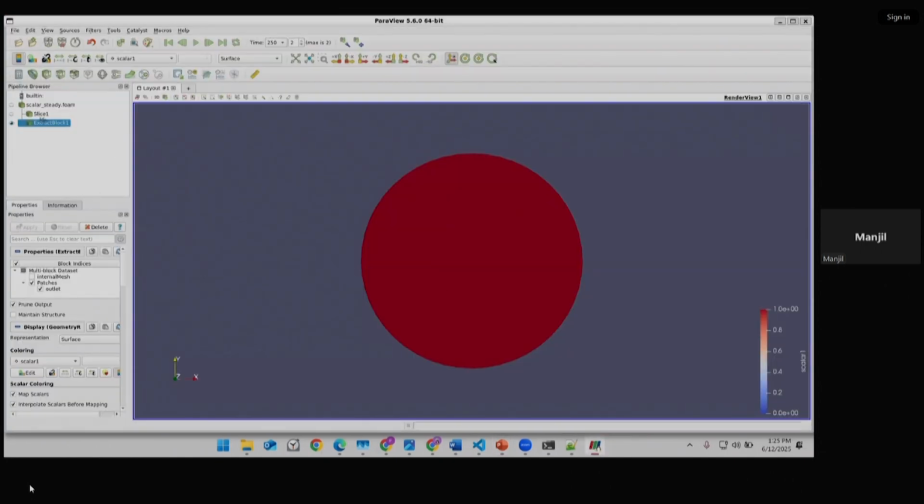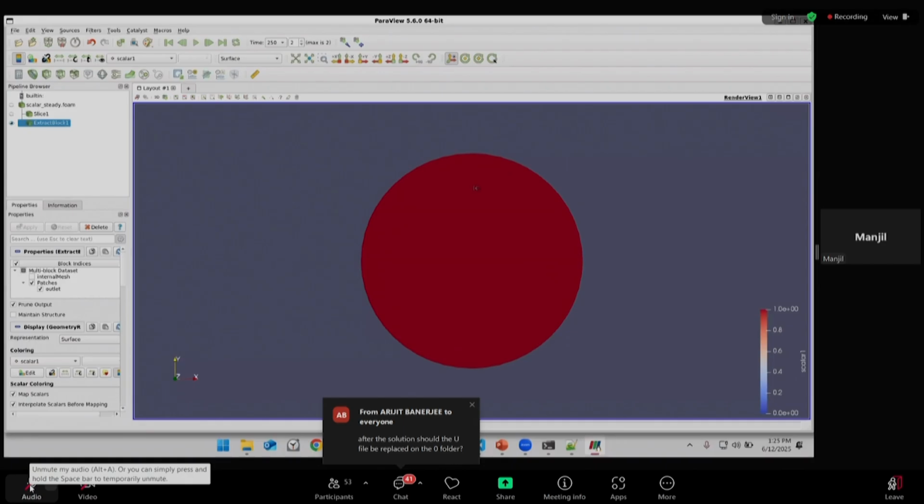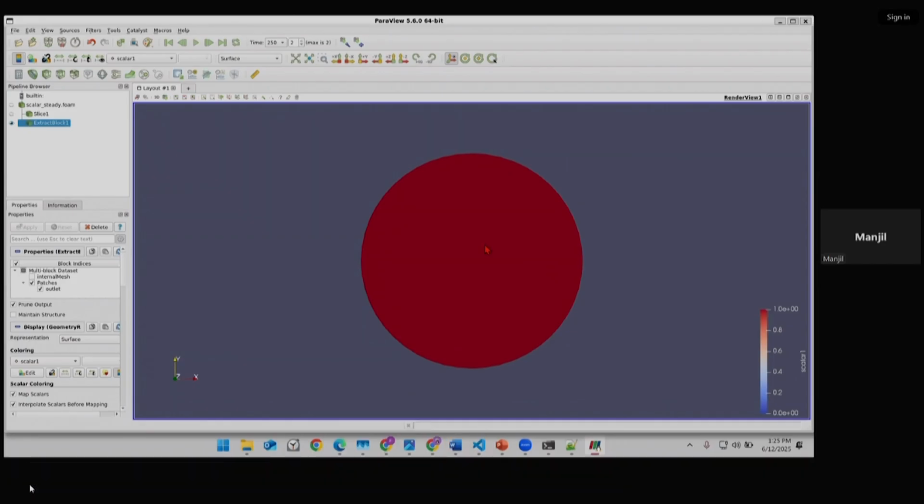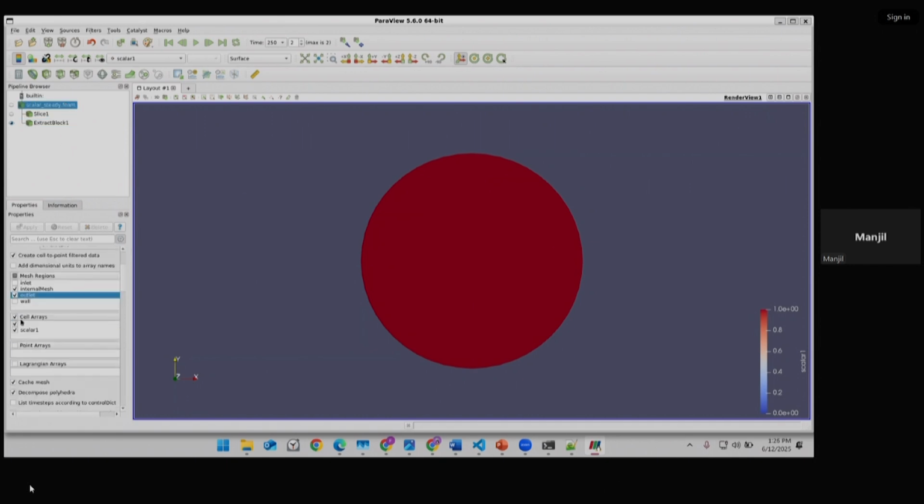Right now, are you all up to this point, or are you lagging behind? Can anybody say if you are following me up till now, or you are stuck? You can unmute and say that. Yeah, I have reached this point, but the contour is not full. I mean, at the outlet I am getting only the velocity profile. Okay, so you need to check it from here. Go to cell arrays and then select U and scalar one. Both of them, you can see in the left-hand side properties window. In the cell arrays, just check both U and scalar one.